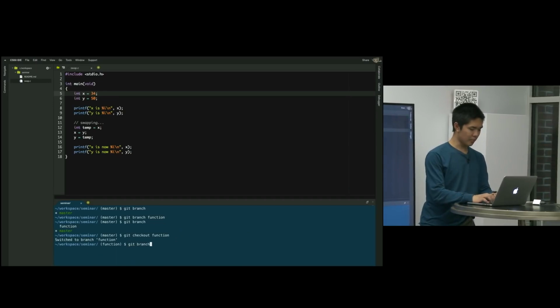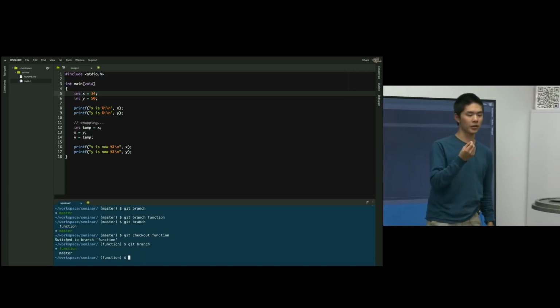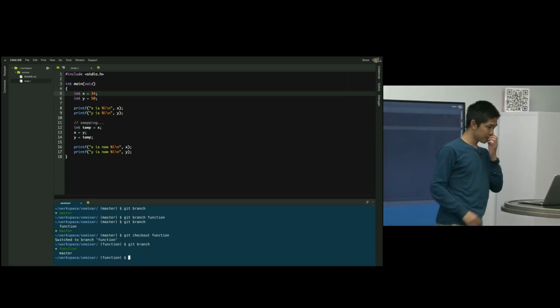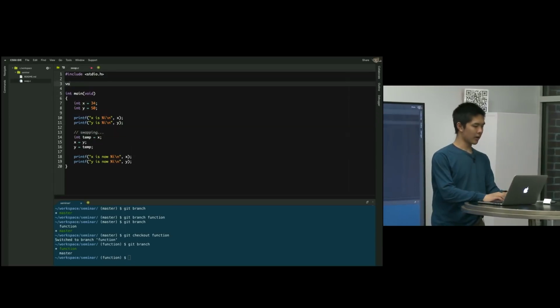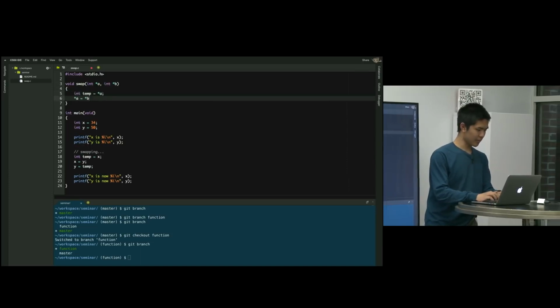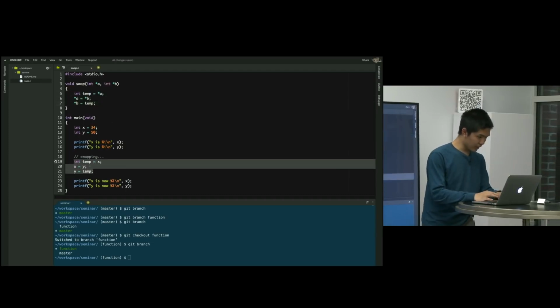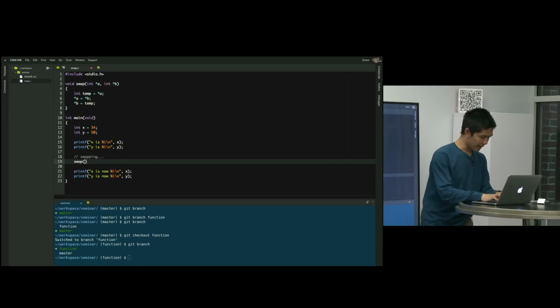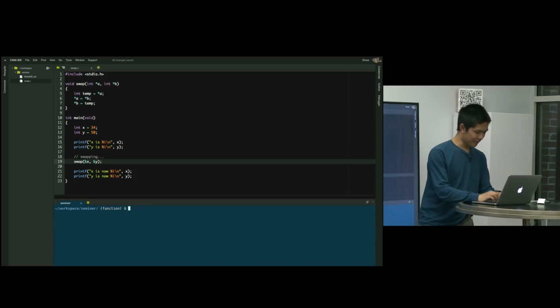And so if I type git branch, I would see there are two branches, still function and master, but function is now the green one with the star next to it. That's the branch that I'm currently on. So now I'm on this function branch, and I can add this swap function, void swap int star a, int star b, and int temp equals star a, star a equals star b, and star b equals temp. And I can now replace this with just swap address of x, address of y. That should work, right? Hopefully it works.